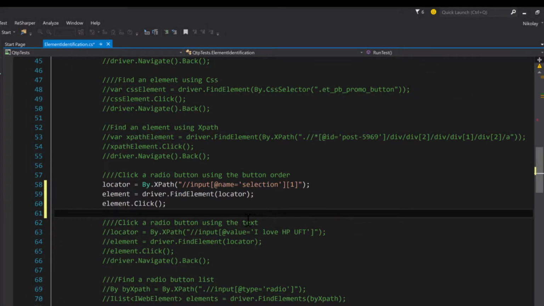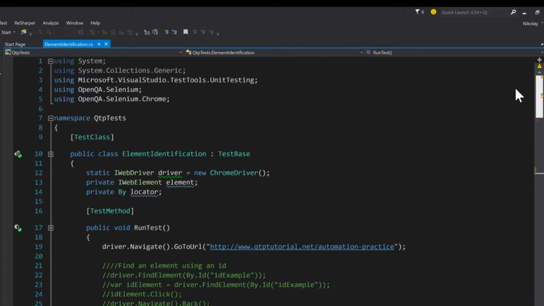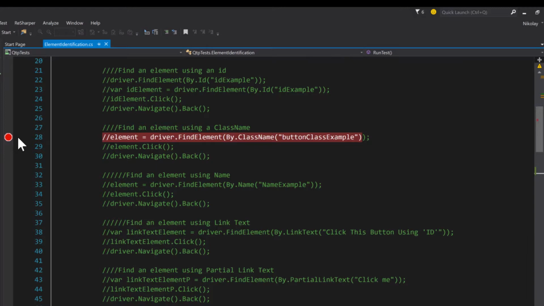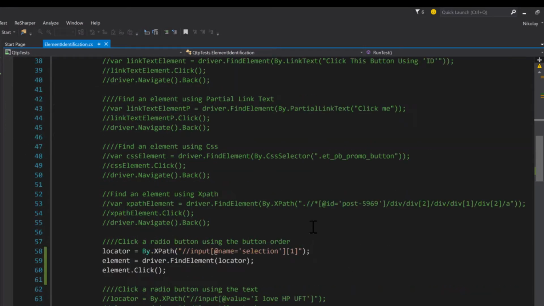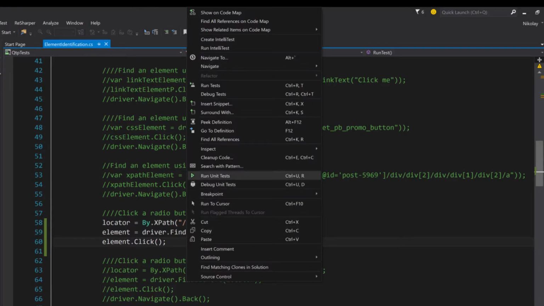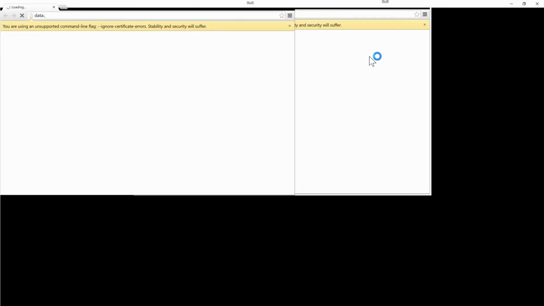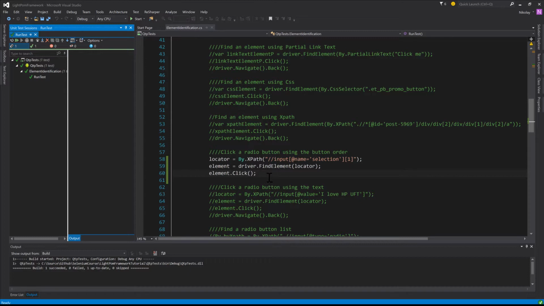So let me save this, make sure that nothing else is uncommented, and then we can actually go ahead and run it and see it select our radio button. So I'm just going to right click here and then do run unit tests. It's going to start running. Here comes our window. And I should have paused it for you guys to see. Let's do that again.